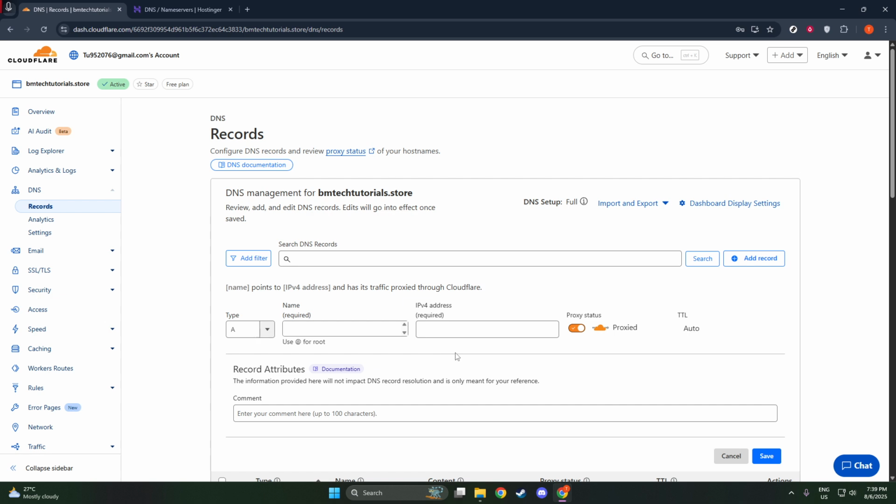The TTL, or time to live, is the next option. This setting determines how long the record is cached by the DNS resolvers. For most cases, you can leave this as auto, which defaults to Cloudflare's optimal caching duration.